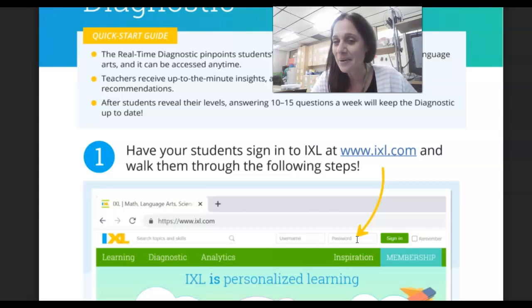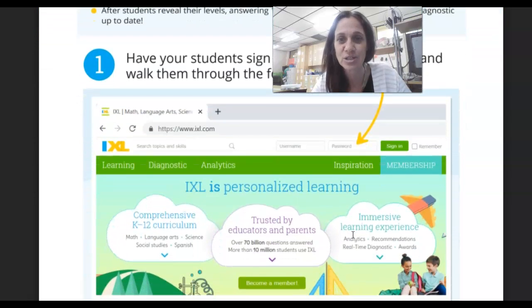I sent an email to my homeroom class that has your IXL information with your username and password. If you're in my reading class, but in Miss Meldrum's homeroom, she has your IXL username and password, so she will make sure you have that and she'll send that information to you.